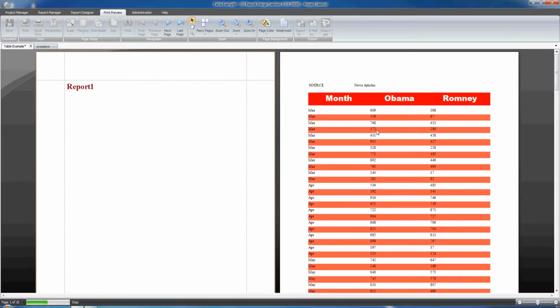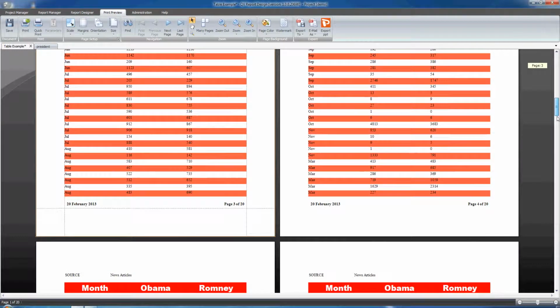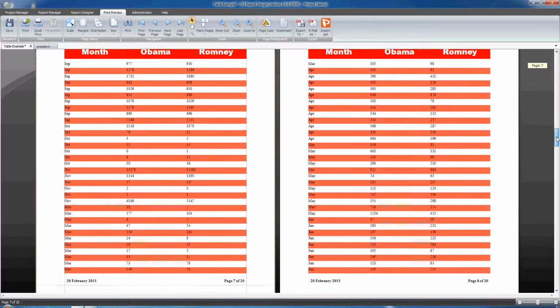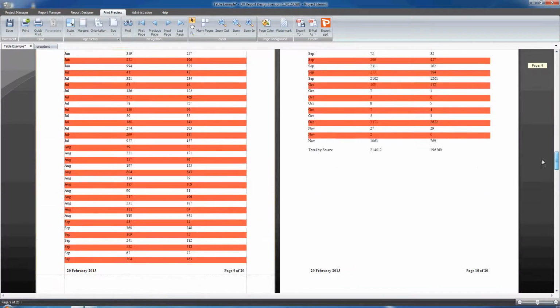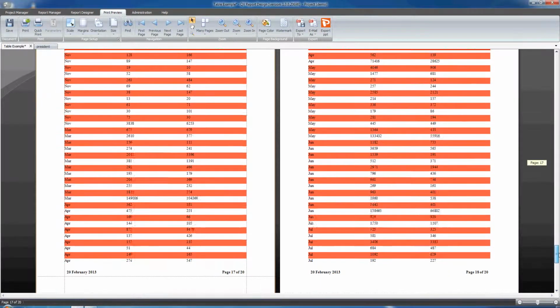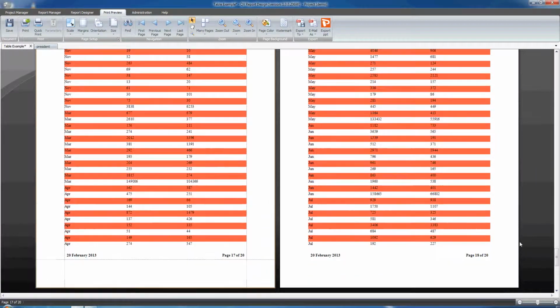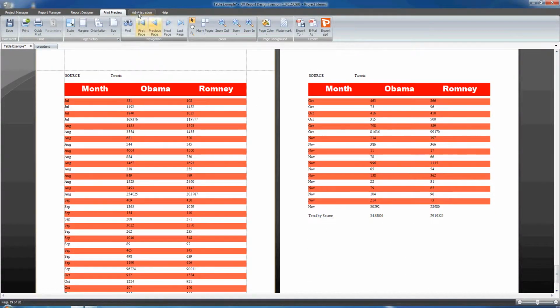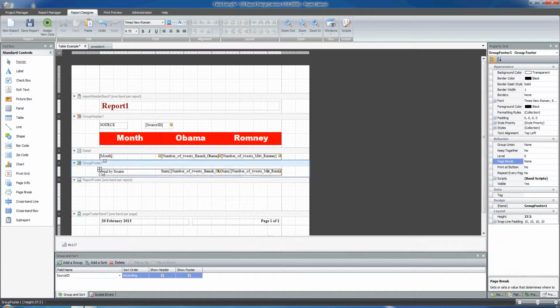Let's check. We go back in print preview, and now at the end of each and every group, the two groups being news articles or tweets as source, we got a total. One is there, and the other one is at the very end of the report. There it is. So we go on.